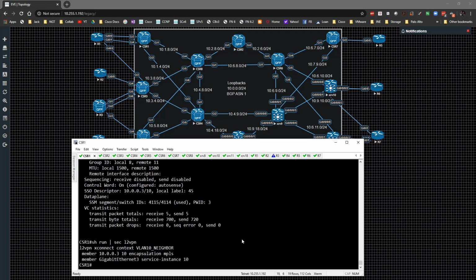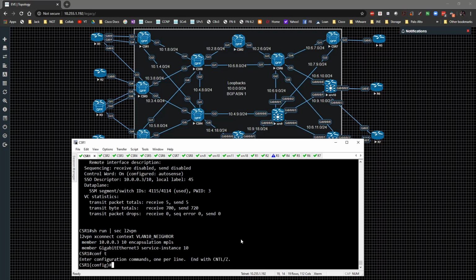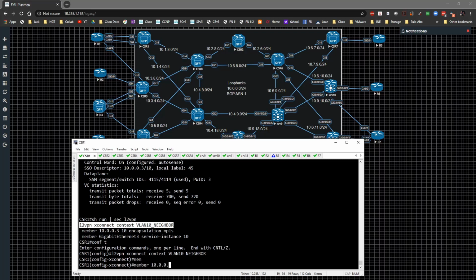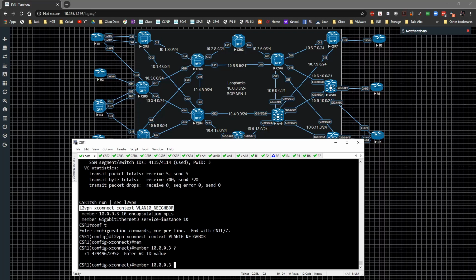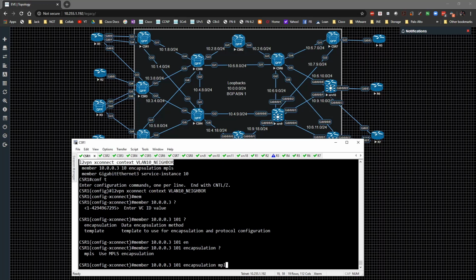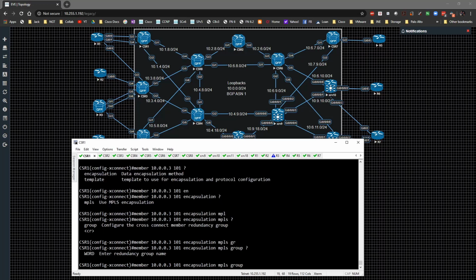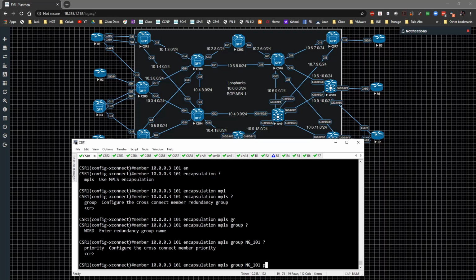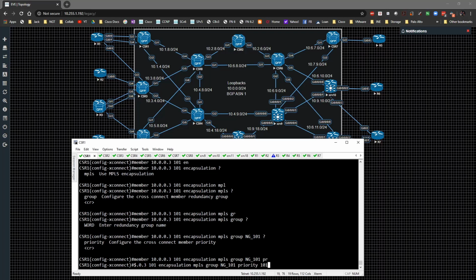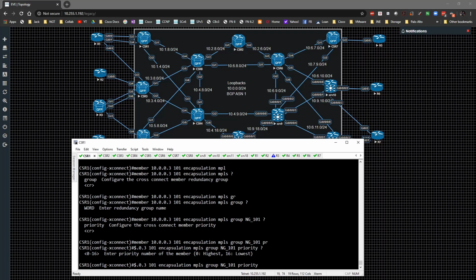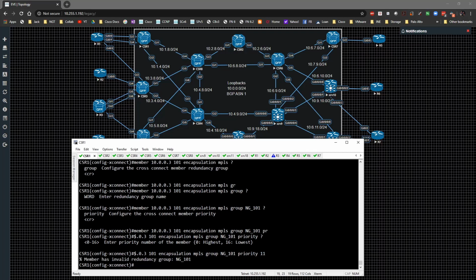and you'll see that the config is set up the way that it is. So if I come up here and I type in this command right here, I type in member 10.0.0.3, and I specify another value, so I'll put in 101, and then I'll type in encapsulation is MPLS, and then I say the group, and I type in neighbor group for 101, and we'll set the priority value to be 101, right? Because I don't think there's a, we'll put this one to be 11, right? It says invalid, member has invalid member group.